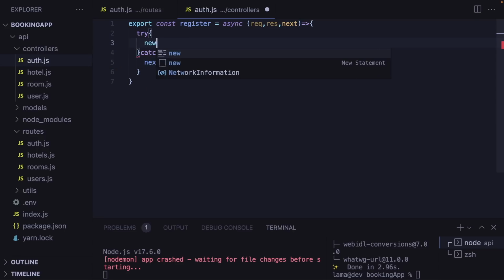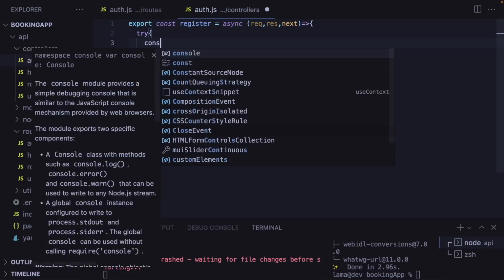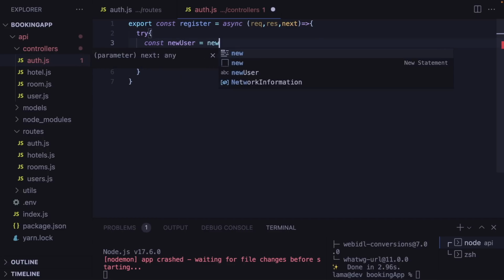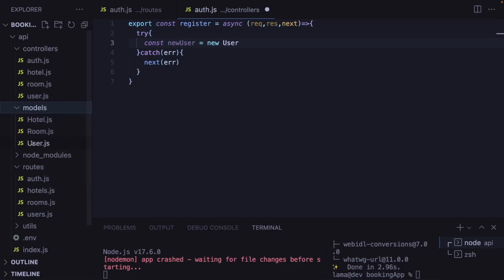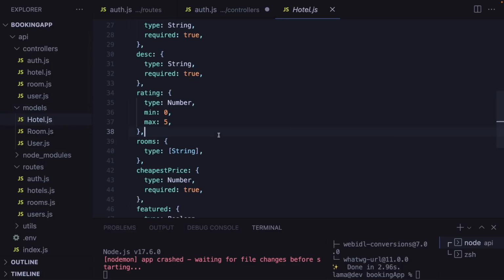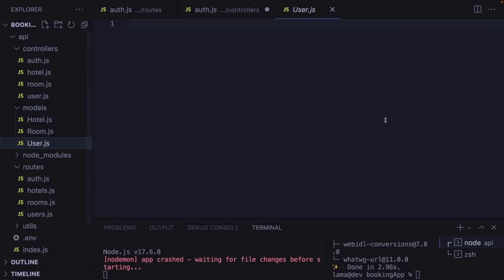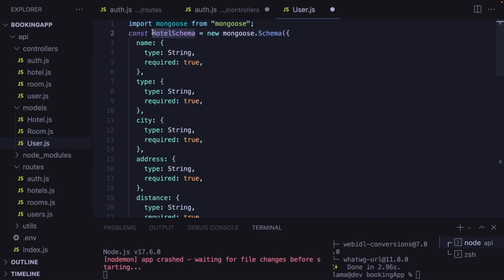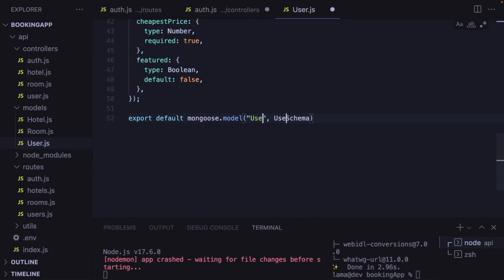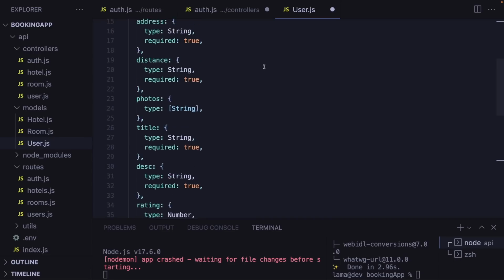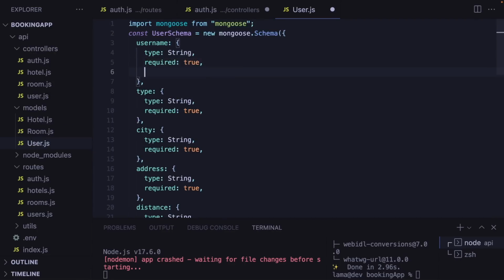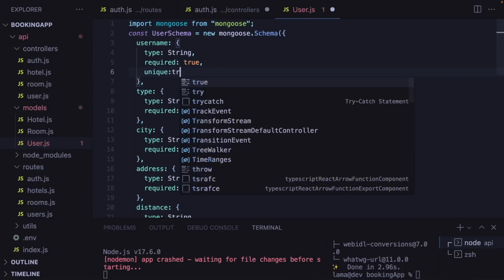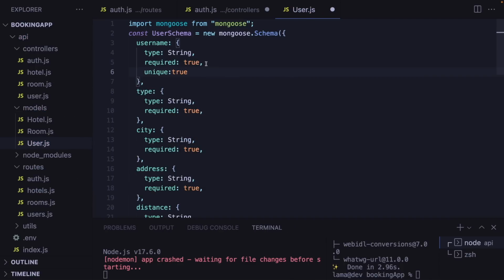Firstly, we are gonna create new user. Let's say const new user. I'm gonna say new user, but of course we didn't create our models. Let's come here. Actually, I'm gonna copy here and paste, and I'm gonna change this name. It's gonna be user. And what we are gonna have? Firstly, we are gonna have a username. It's gonna be string required, and also I'm gonna say unique. That's because we shouldn't create any other user with this same username, so it's gonna be unique.